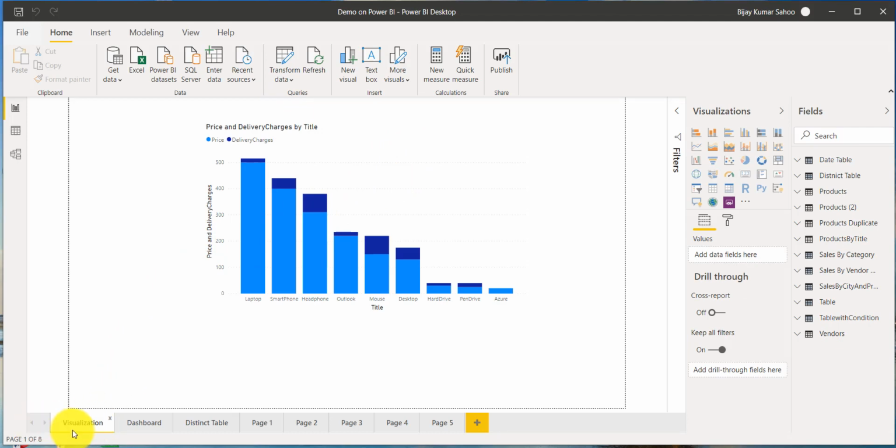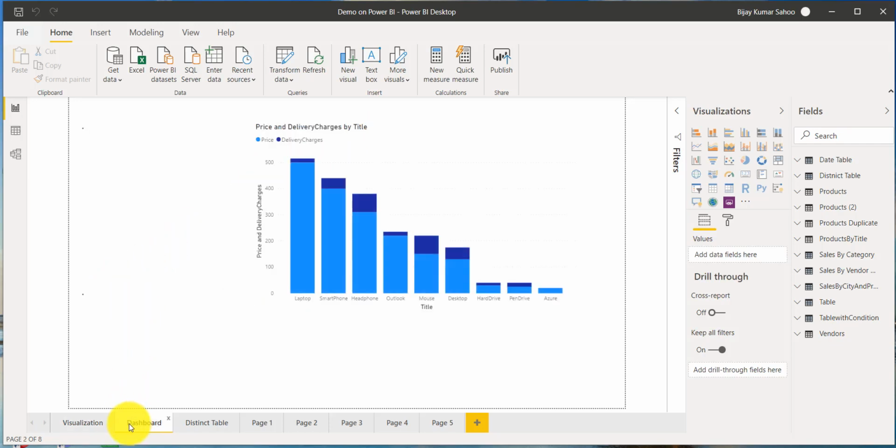So if you'll see here, the first one is a page, and in this page, only one visual element is there from this visualizations. When it is a single visualization, then it is called a visualization, or only one visual is this one. But if there are more than one visualizations in a single page, for example, if I go to the dashboard tab on the next page, then you can see here it has multiple things. So this is known as a dashboard.